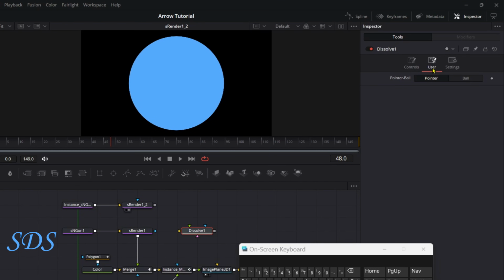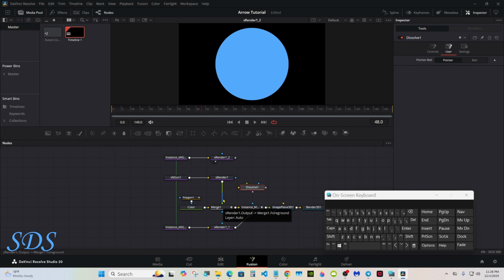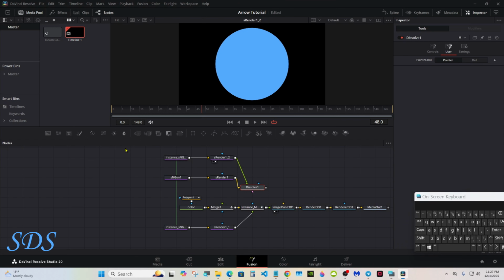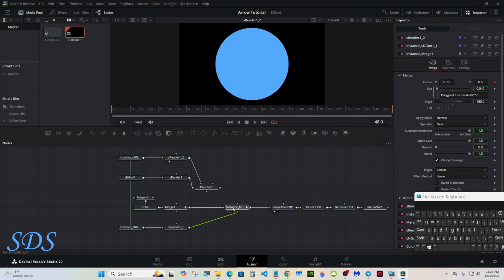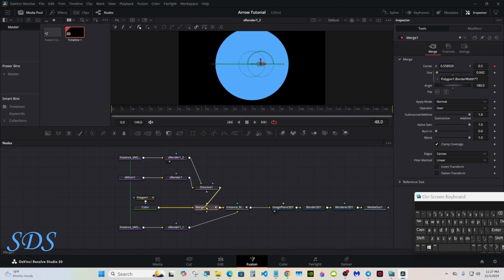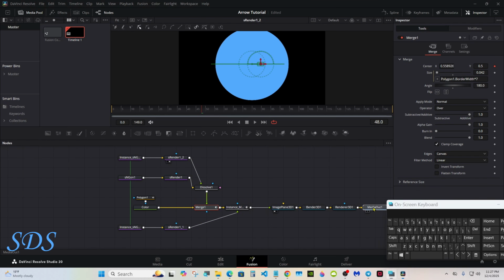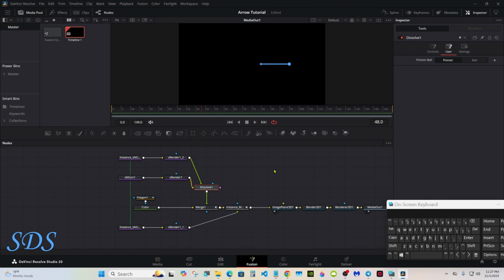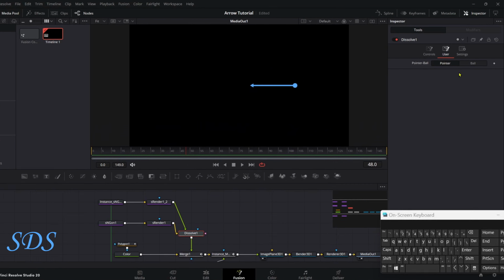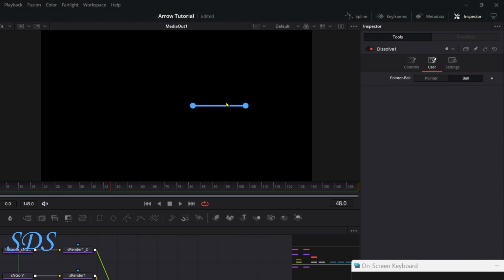Now you'll have a user tab here. If you select it, you'll have your pointer and ball. For now, I'll leave it on pointer. Disconnect this S render. Plug it into yellow input. Take this one, plug it into the green input. And then connect it into here. Put the media out back in the viewer. And if you select the dissolve, hit ball, your pointer should change to a ball. I'm going to set mine on pointer for the default.